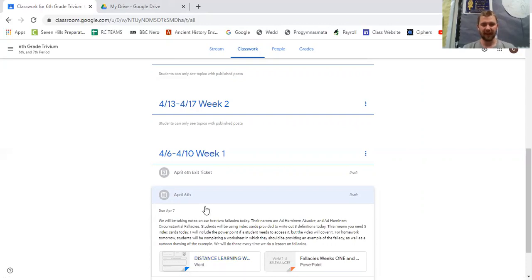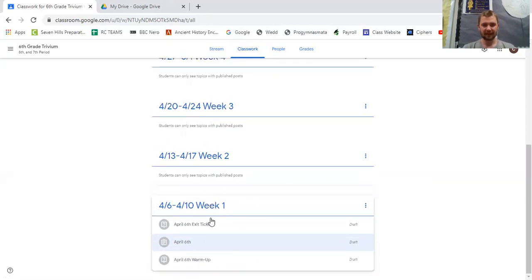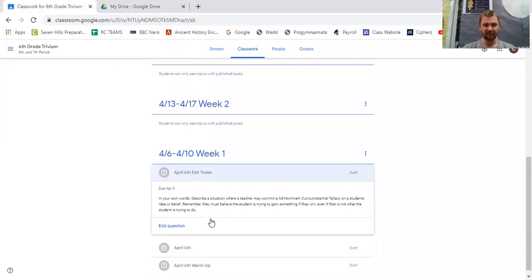Then when you're done with that, you're going to move on to your exit ticket for that day. In this one it says, in your own words, describe a situation where a teacher might commit a specific fallacy on a student's idea or belief. When it's assigned to you, you'll be able to type things in below. You're going to answer this question to show that you paid attention and that you understood the class material. And then that'll be it for what's expected for you in Trivium that day.